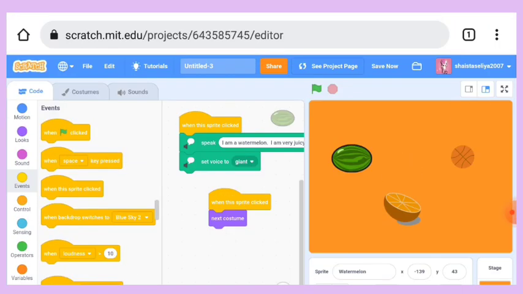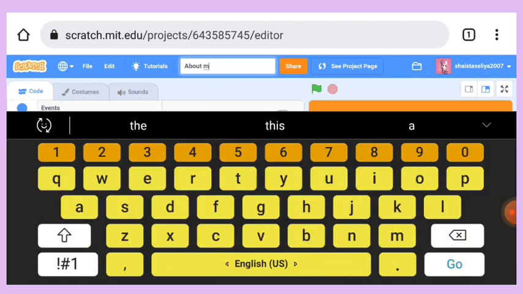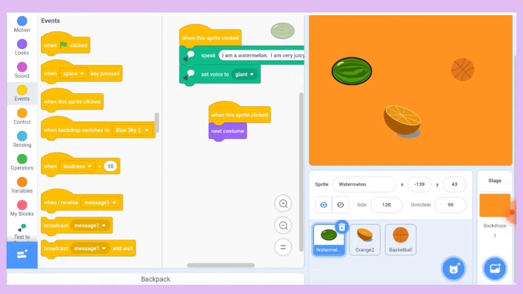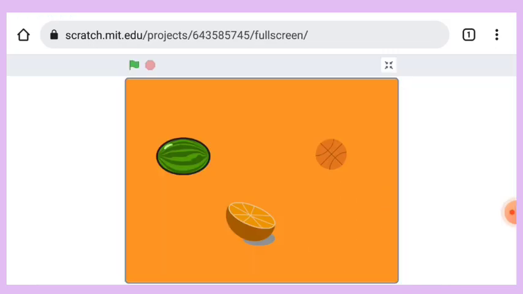And now let's save this project, and you can also give it a name, something like About Me, because they are introducing themselves. That's why. Now let's see the last demo of this project. I am a watermelon. I am a very juicy fruit. I am an orange. I give vitamin C. I am a basketball. That's great.